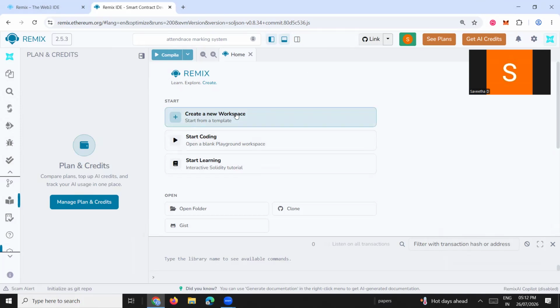Here we can create a new workspace and then start coding. There is also a start learning option. If you click on this, it will ask whether you are a beginner, intermediate or advanced level, and based on that, you will be able to learn Remix.